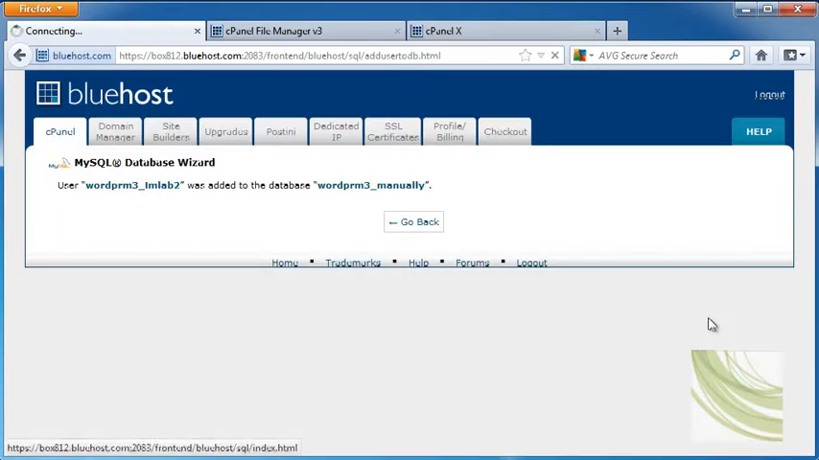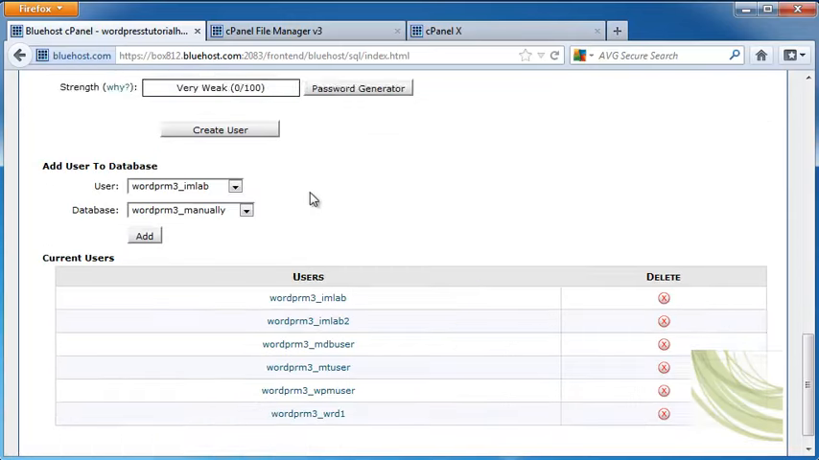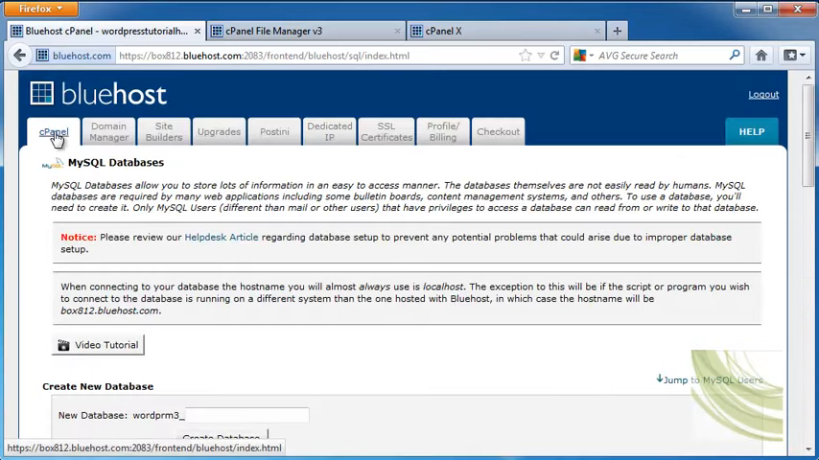And click Go Back. Now if you scroll down to our databases, you can see that in my Manually folder, imlab2 is a user. If you want to get rid of any of these usernames, you can just click on the X. Or if you want to get rid of the whole database, just click on Delete Database. Alright, so now that we've done that, let's head back out to our cPanel.